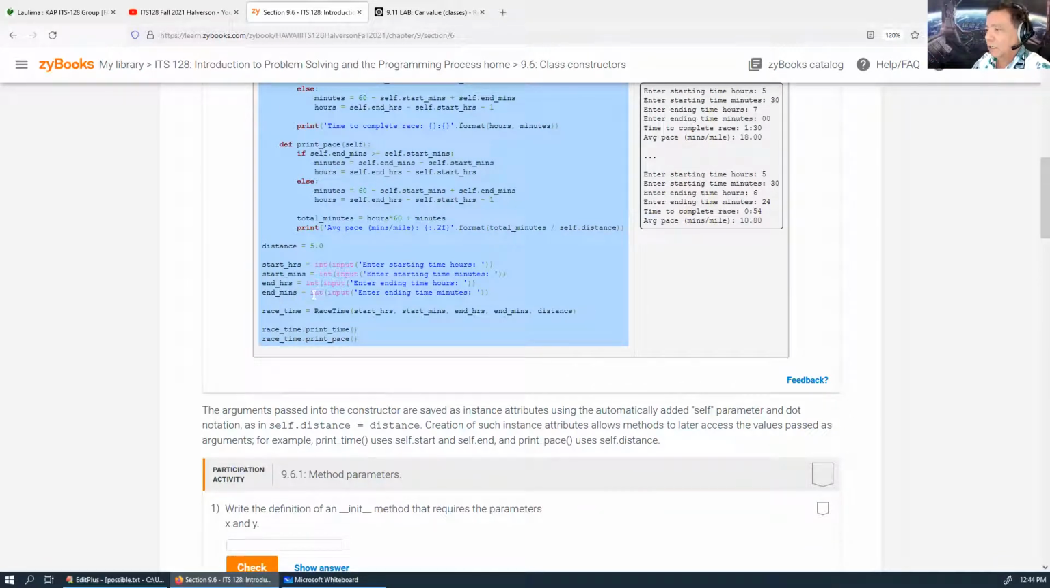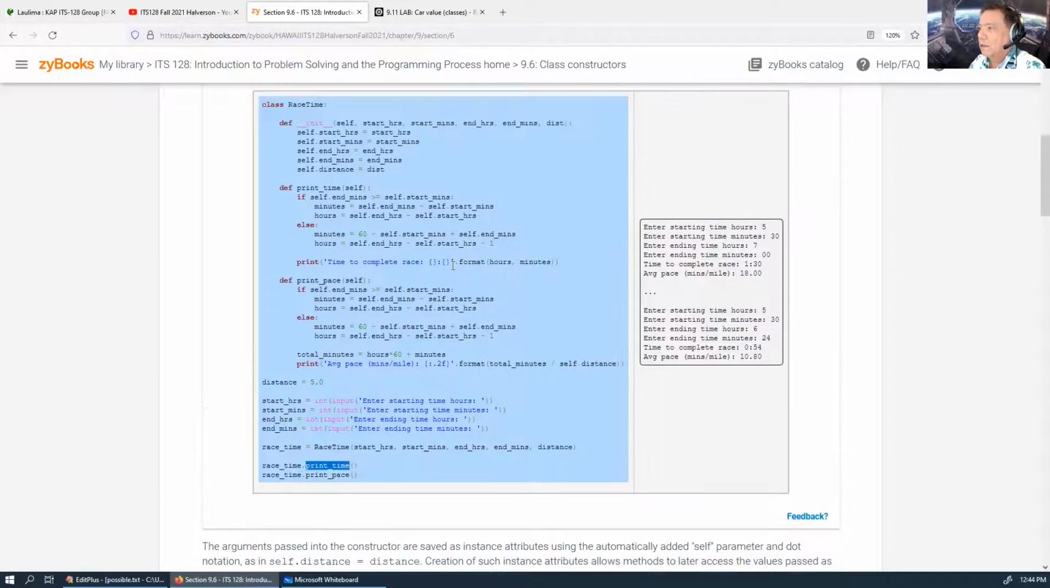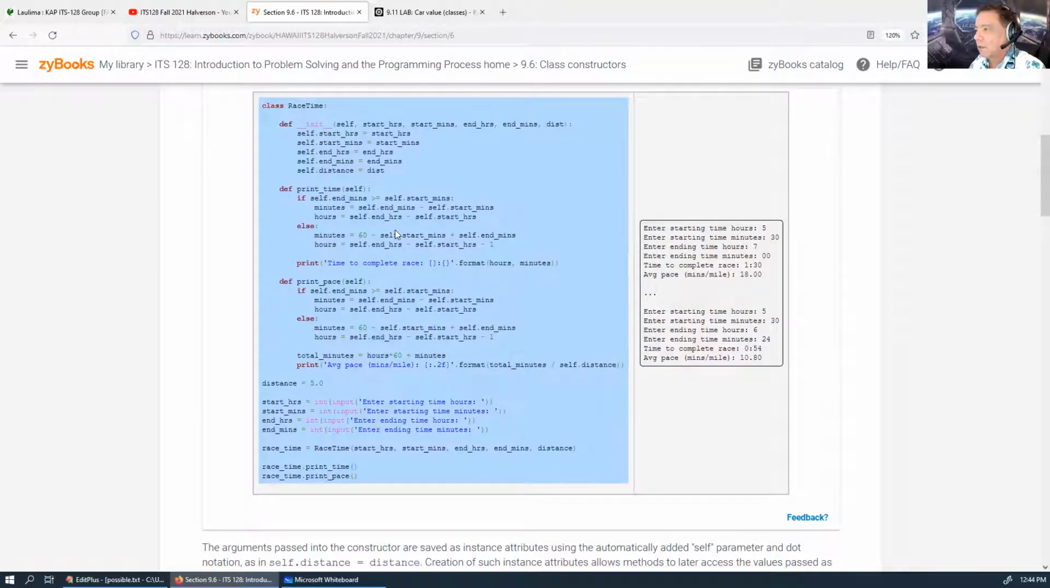Well, it's real easy. Since we have this race time object, if we want to print out, we have the start time and the end time, and we want to print out the elapsed time or whatever, we just stick all these values into this race time object, and then we got these methods here to print out the information that we want. We print out the time, and that invokes this method here to return the time to complete the race.